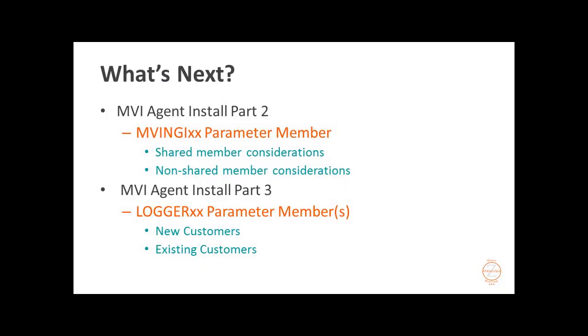That concludes Part 1 of the MVI Agent install and configuration. Parts 2 and 3 cover the MVI NGI and Logger PARM members respectively.